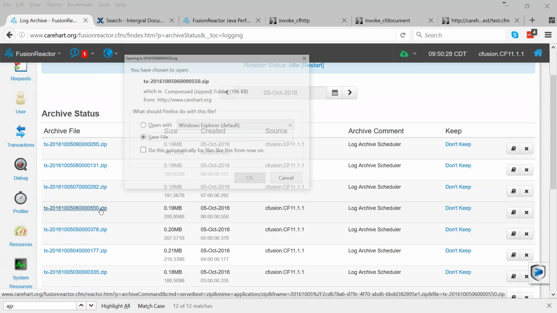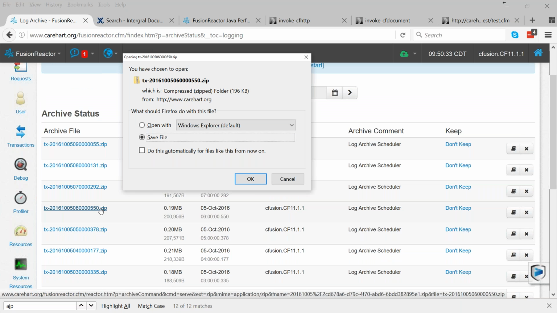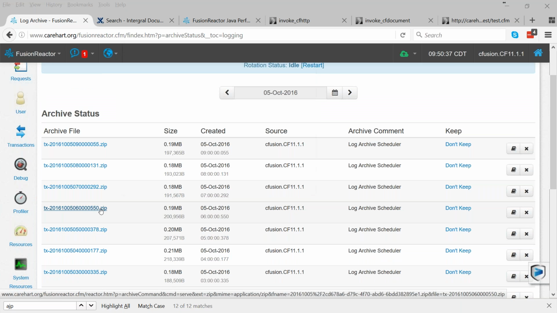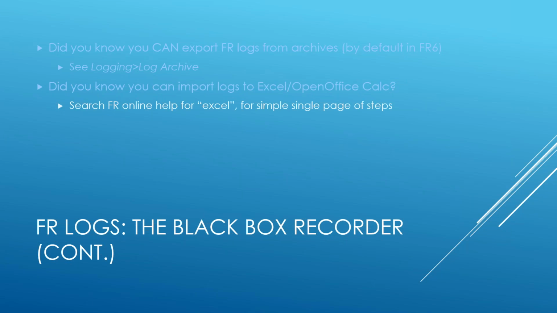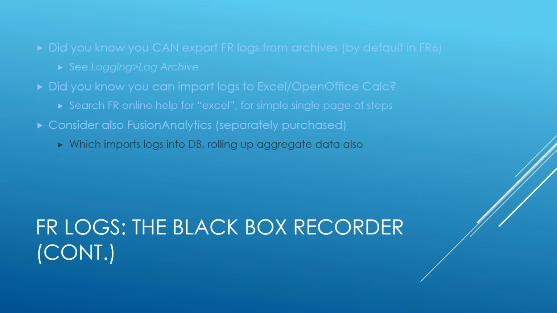So if you don't have access to the server to look at the logs, yes, as of FusionReactor 6, you can just go get them. And by the way, in FusionReactor 5, you can enable it. It's just a configurable option, and I'll leave you to look in the docs for that, or send an email to support or sales, and they can help you. And I mentioned the imported logs, and there's the help for that. And I mentioned Fusion Analytics, and you can learn more about that.